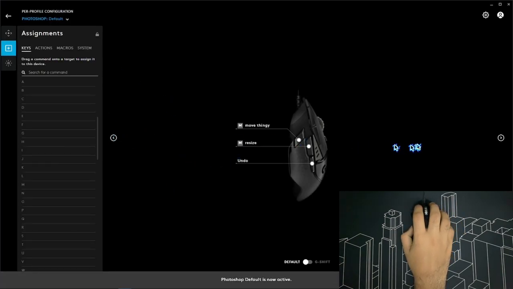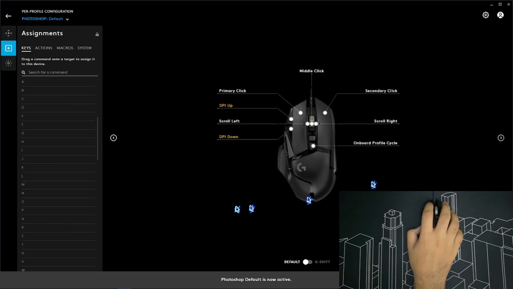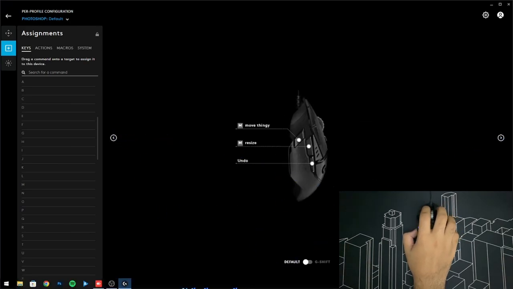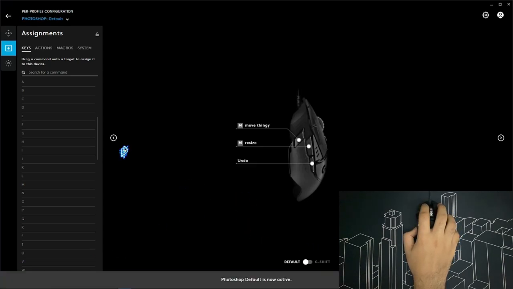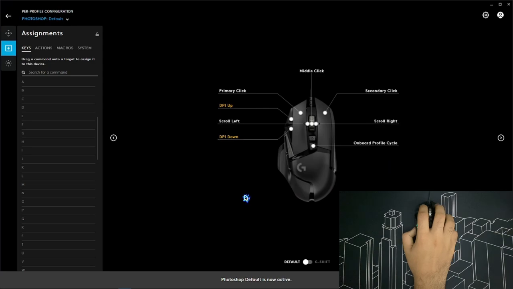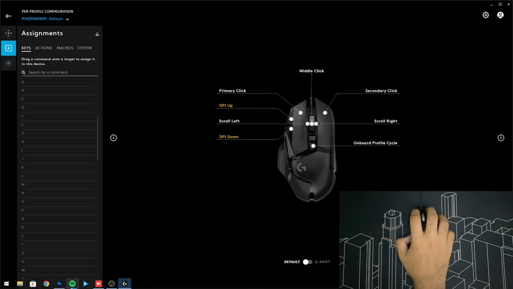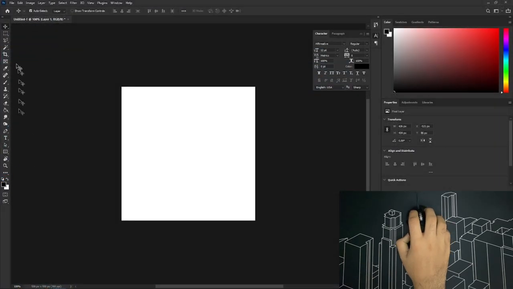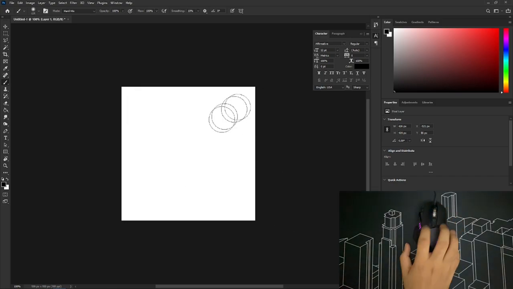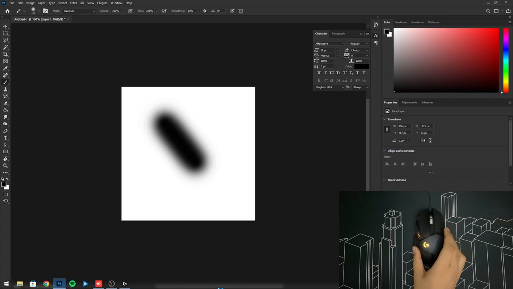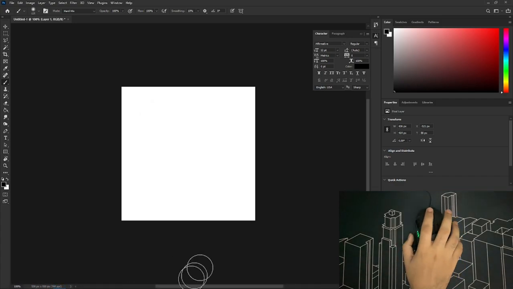I really love this because in Photoshop I really need these keybinds. So I go to Photoshop, I'll open it up right now. I can literally just quickly press any button and boom. It's easy, bro. Let me just do something real quick in here. I'll take a brush tool, I'll draw something. I just press this one button here. Boom, undo, it's gone, finished.